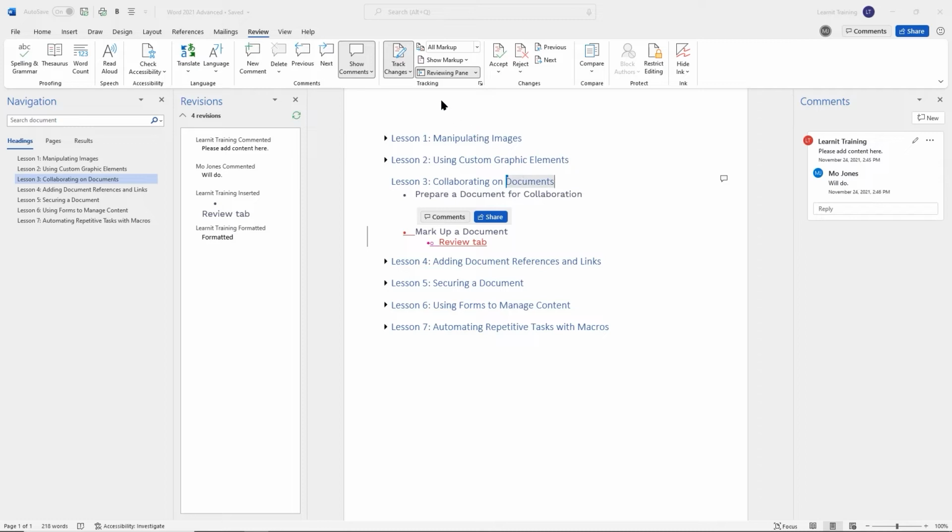So go ahead and make sure that you first share your file. Click on the review tab and make sure you turn on track changes. After you do that, choose what you want to see. Maybe you just want to see the simple markup, all markups, no markups, or original. And then go ahead and specify exactly what you want to be tracked here.